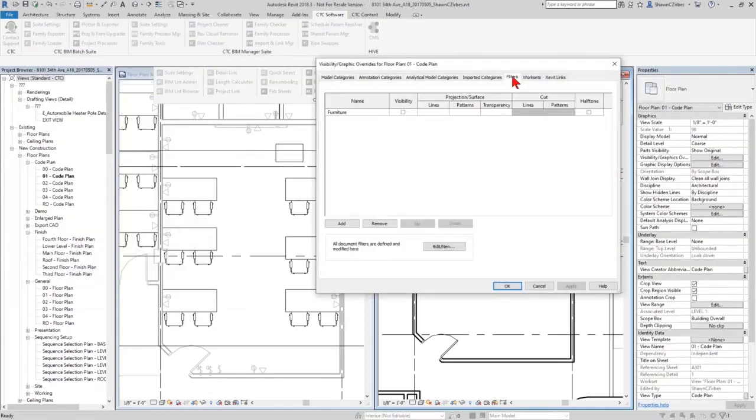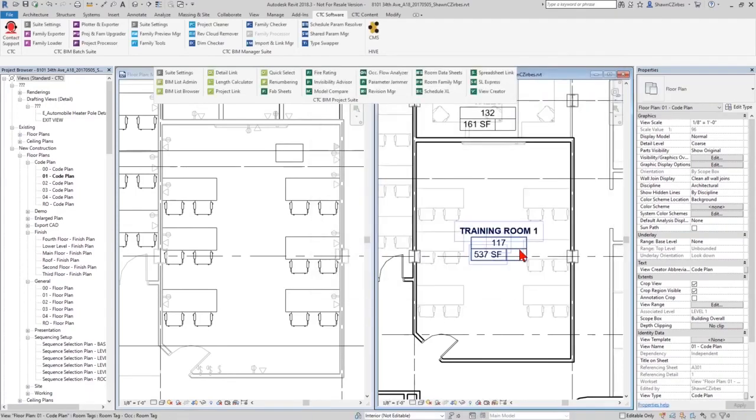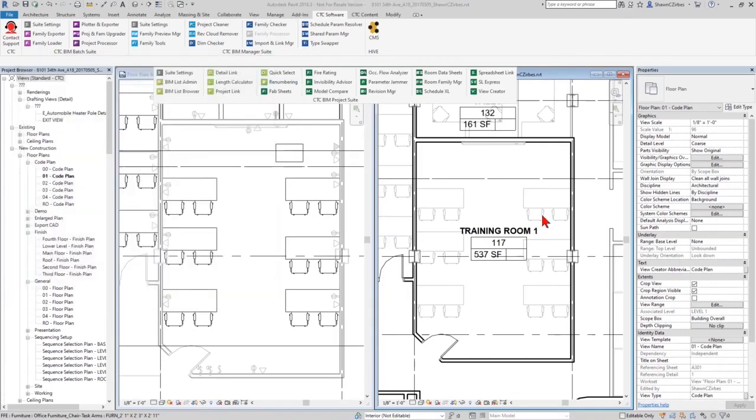I can click Show. It'll open up the visibility graphics dialog for the code plan, floor plan, bring me directly to the filters tab, and now I get to go through and go, oh yeah, furniture, visible, that should be showing, and maybe it was supposed to be halftone. Not that this is the right way to do a thing, but somebody obviously really didn't want to see furniture. 4 things originally were hiding it. But as I make these corrections now, that chair that I asked it to show me is now properly showing up in my view, and I'm done with the Invisibility Advisor.